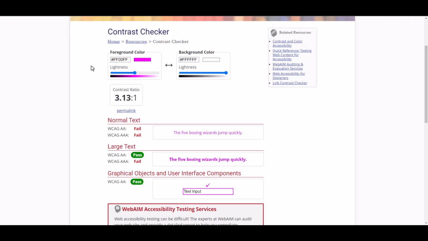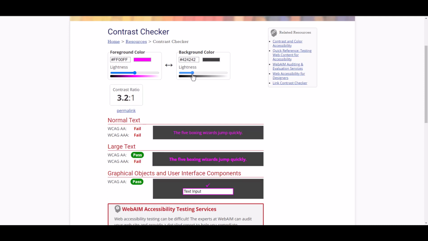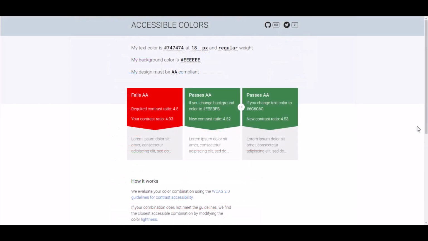As you can see, this does not meet the guidelines for accessible color unless we used large text. Now, if we made this a black background, it does in fact pass the test. We can play around with other colors to see what does or does not pass the test. But maybe we want some other ideas. Let's use the accessible color tool also found in the video description.